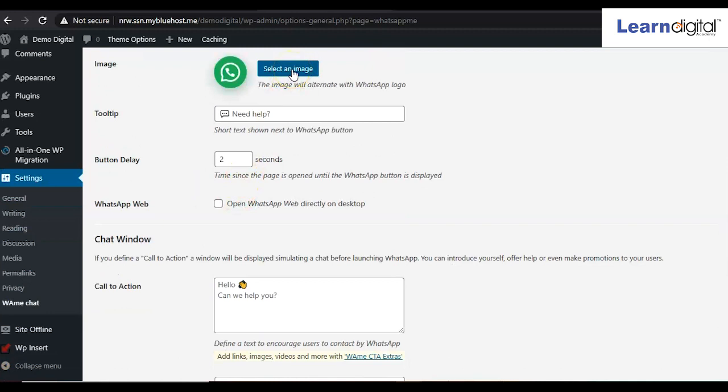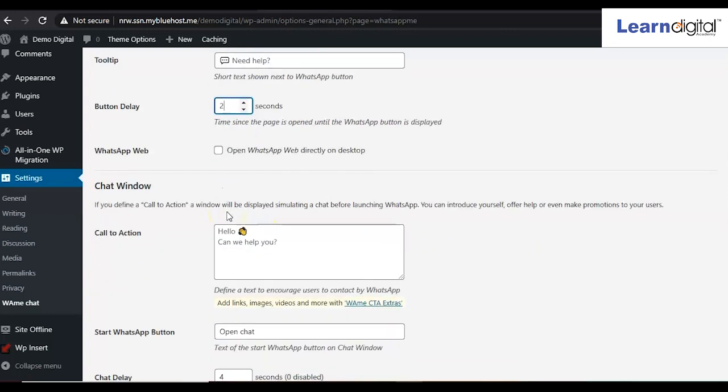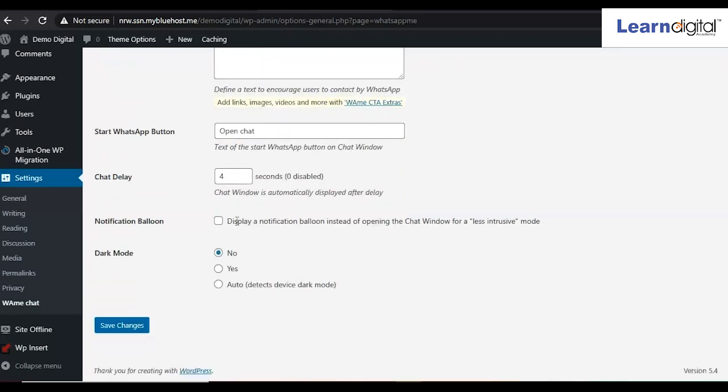You can select any image for that one. And here, button delay, you can increase or decrease. We'll keep it at 2 seconds. WhatsApp Web: open WhatsApp Web directly on desktop, so it is up to you, right? If you want to open WhatsApp Web directly, you can simply click on that, otherwise not required. Then chat delay, that means you can increase or decrease the timing from here. Display notification balloon instead of opening the chat window, for a less intrusive mode. Again you can check or uncheck.